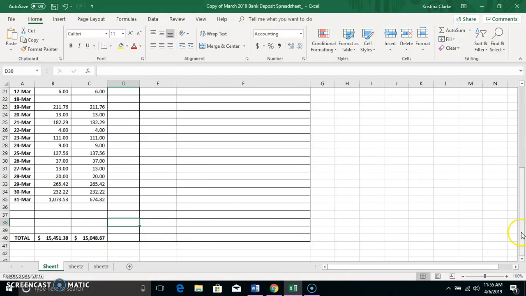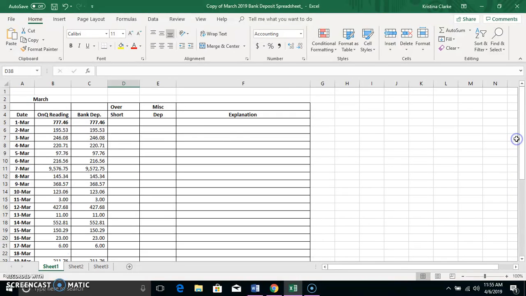Now, here's where we're going to have to add in a little formula. So I want to know the difference between the on-cue reading and the bank deposit. In order to find this, I'm going to add in a sum function of B5 minus C5. Obviously, there's no difference, so that will remain the same, or actually at 0. I'm then going to drag this formula all the way down.